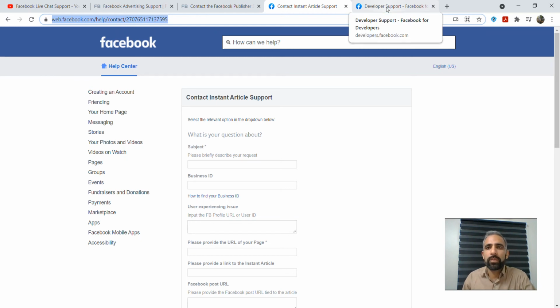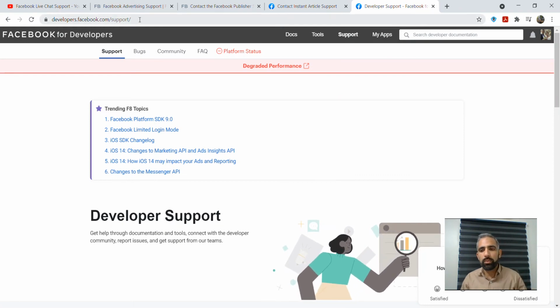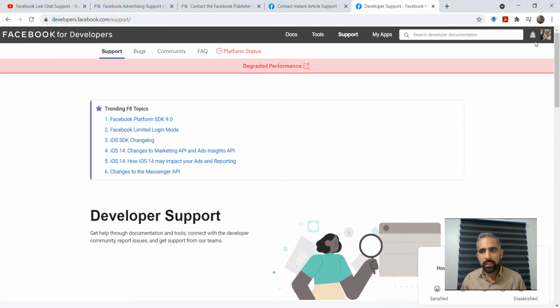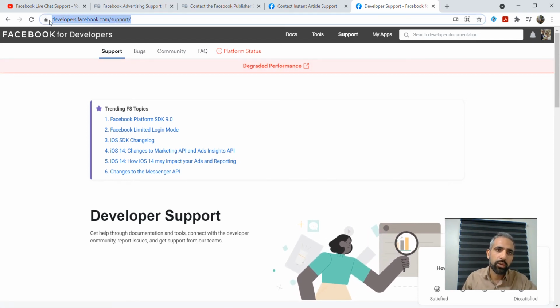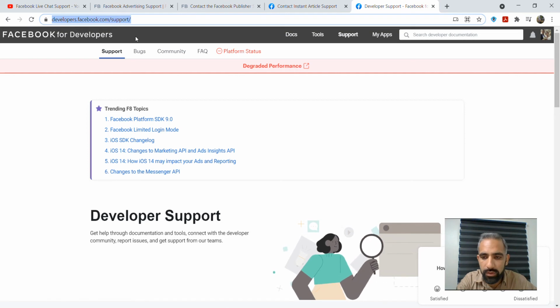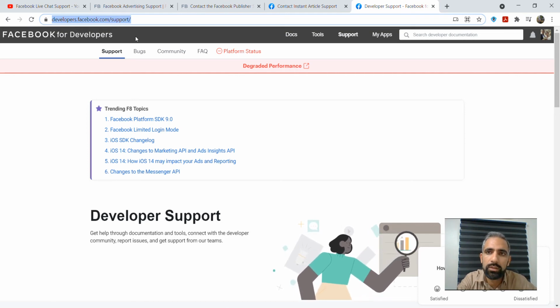For that, you only need to open developer.facebook.com/support and then it will open this page. Don't worry, I will share this link for you in the description so you will be able to copy it and just type it in your browser.